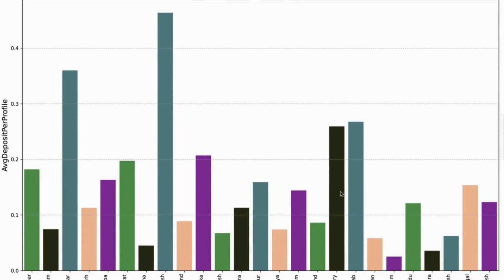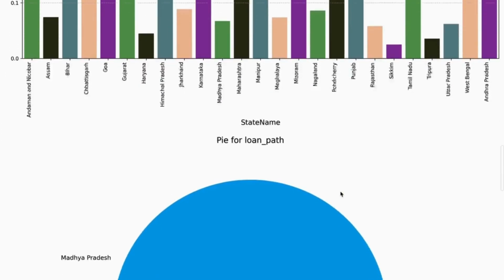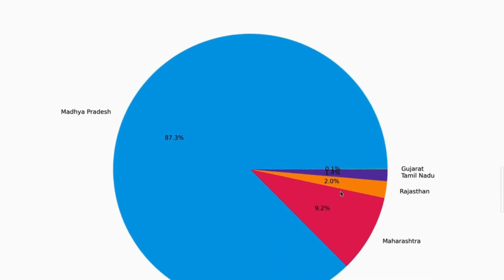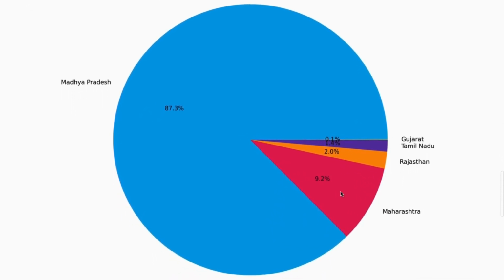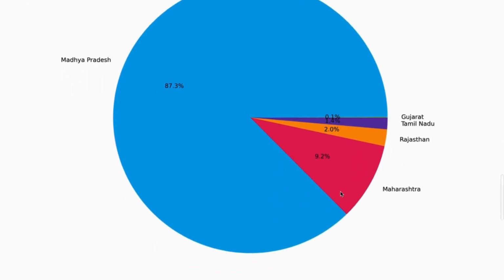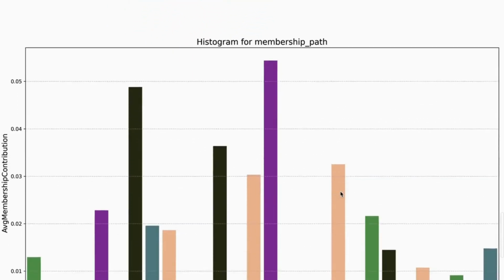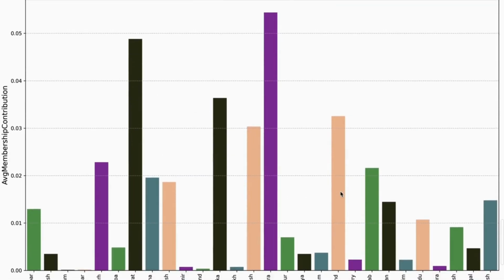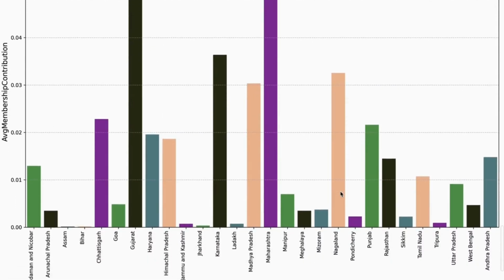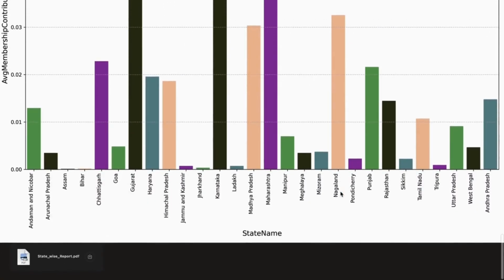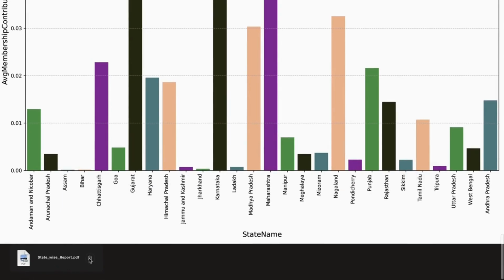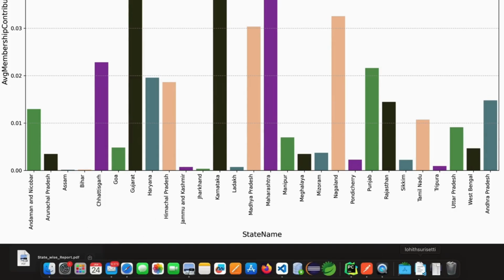As you can see, this is the histogram for deposit path from the data processed, the pie plot for loan path for the top 5 states, and the histogram for membership path. We are also sent a PDF for state-wise report. I save it to my downloads and see what we have here.